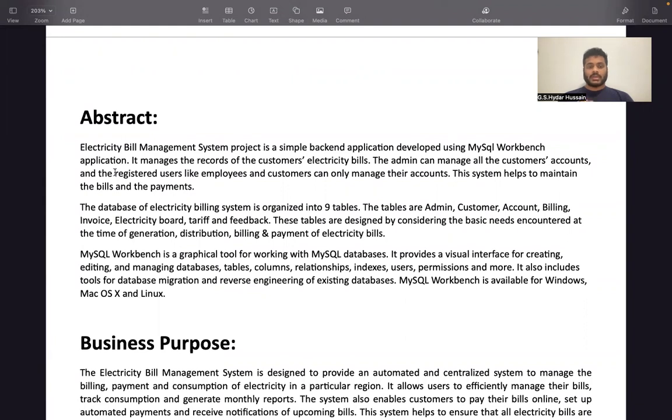This project is a simple backend application developed using MySQL Workbench application. It manages the records of customers' electricity bills. The admin can manage all the customer accounts and register users like employees, and customers can only manage their accounts. The system helps to maintain the bills and the payments.